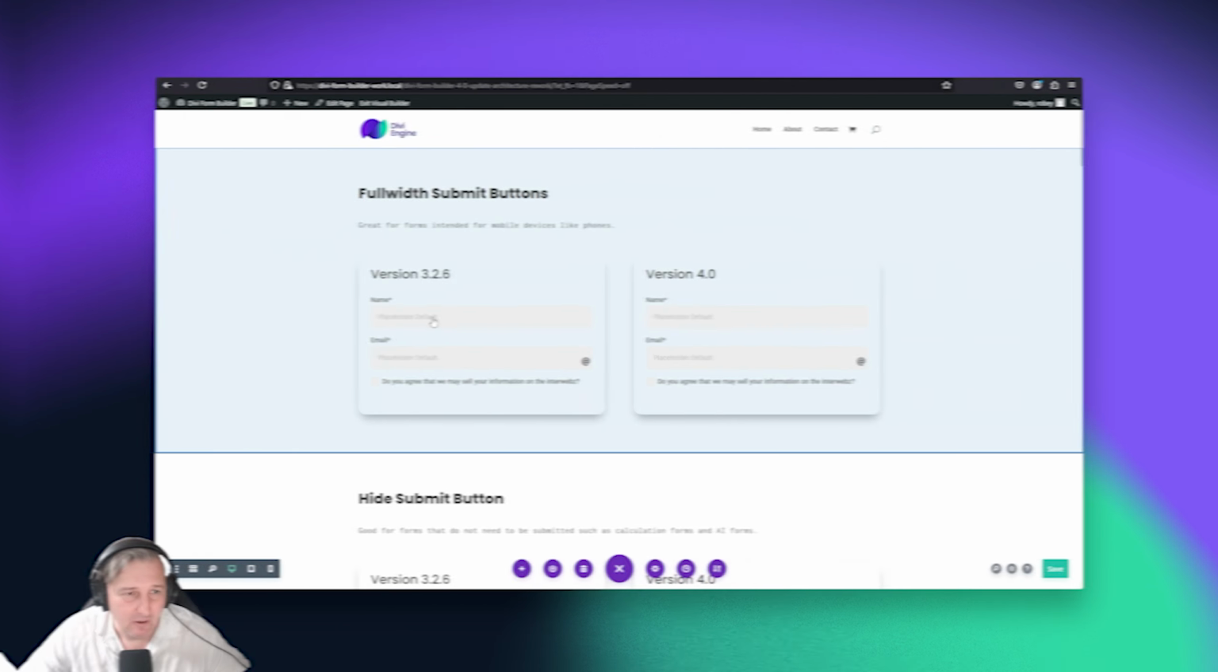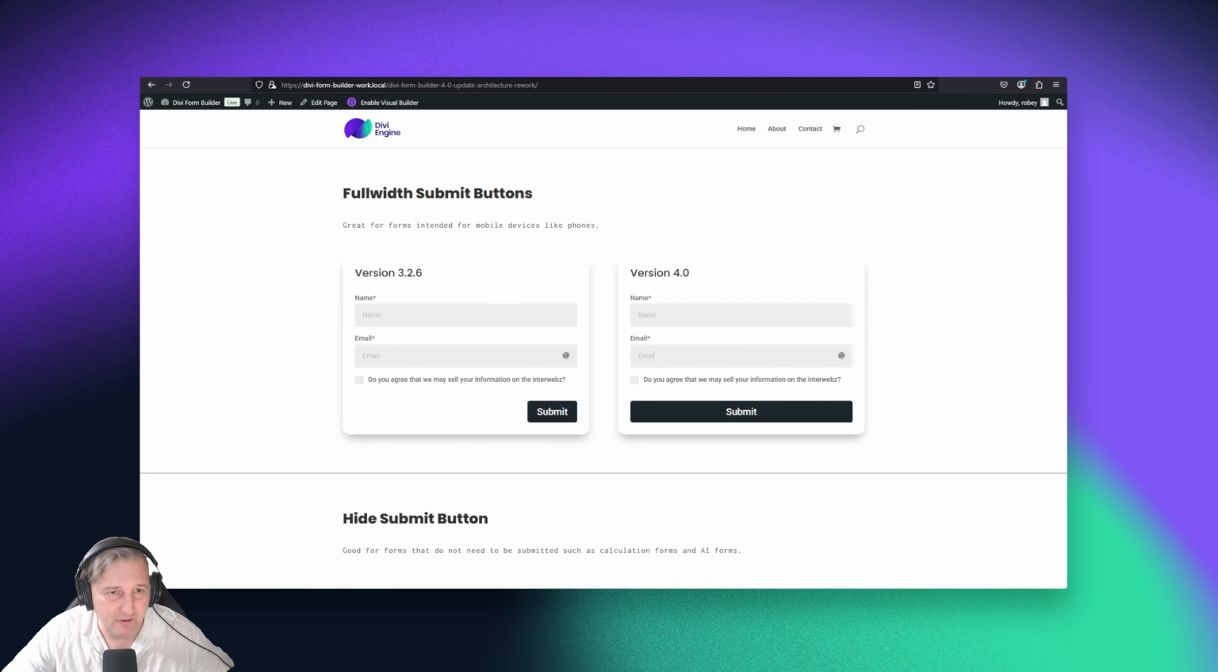So that's awesome. Okay, so what we're going to do is I'm going to go to the front end so we can look at this stuff live and take a look at what has changed. So I've set it up so that we've got version 3.2.6, which is the current latest version, on the left, and then on the right, version 4.0. So first things first, full width submit buttons. This one is actually pretty obvious. You can see that. That is nice to have. And a lot of people requested that, so I'm super stoked on that one.